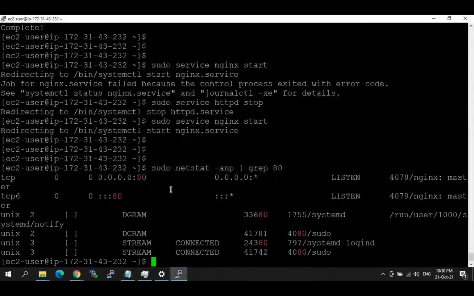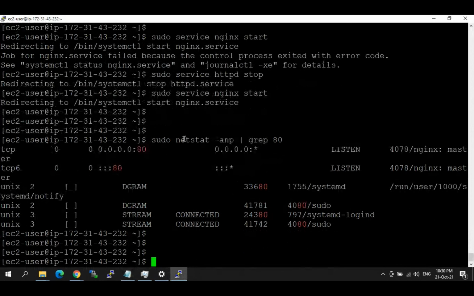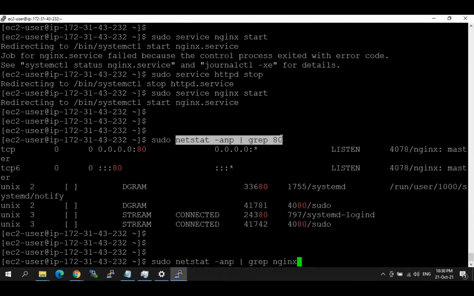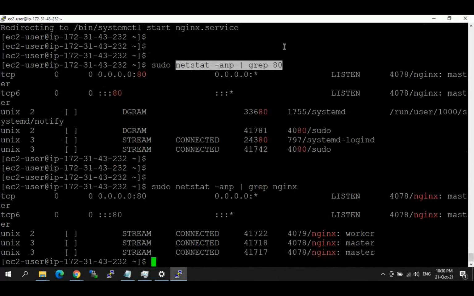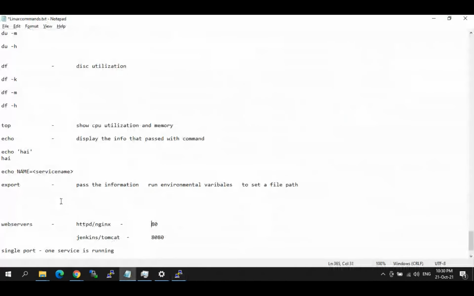So this is about the command netstat -anp. You can also check with the service name Nginx, and it will give the same message. It is listening on the port. So likewise, we can work with these commands.